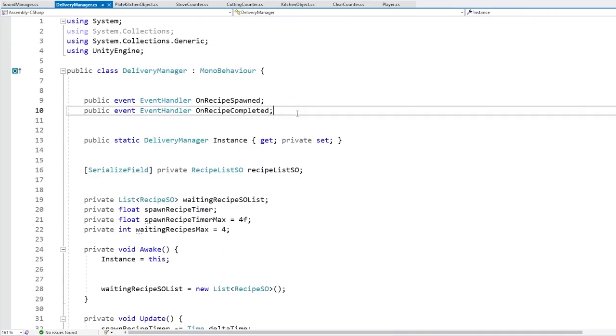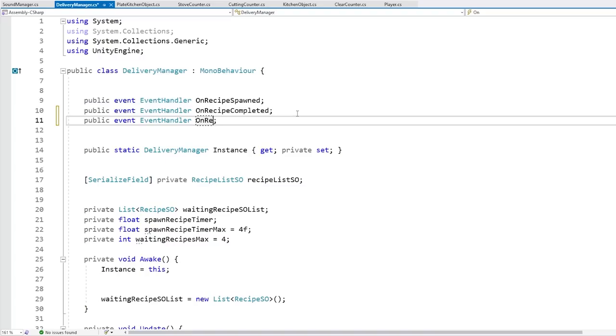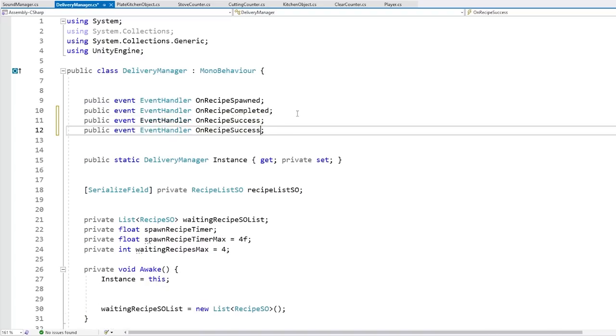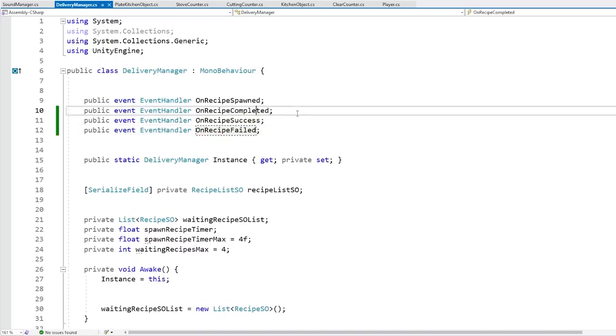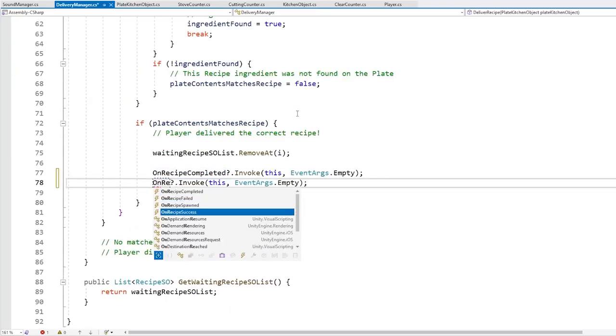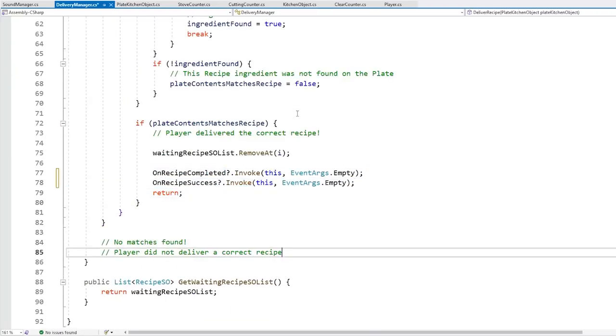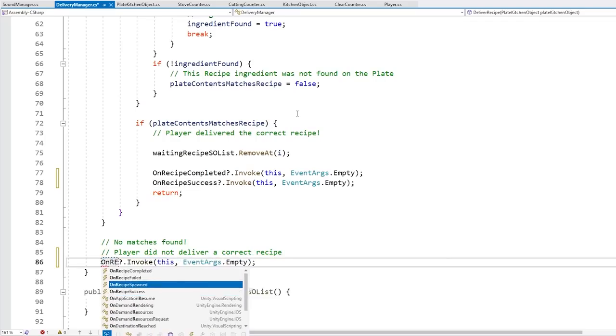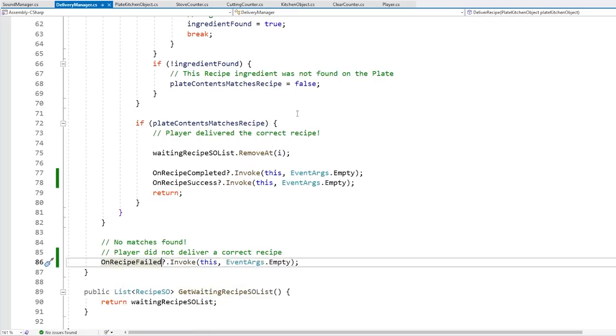Instead, let's make two more events. Let's make one on recipe success, and another one on recipe failed. Okay, so now let's fire off these events. Over here we have the success, so on recipe success. And if we get down here, then we have a fail. So on recipe failed. Okay, great, we have two events.